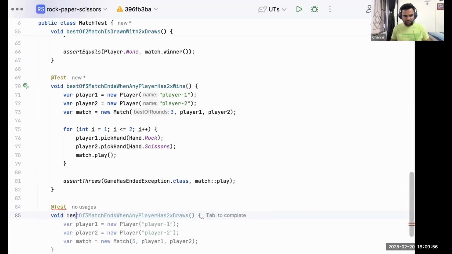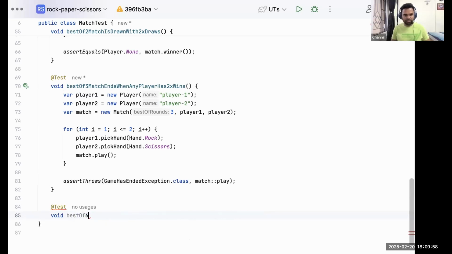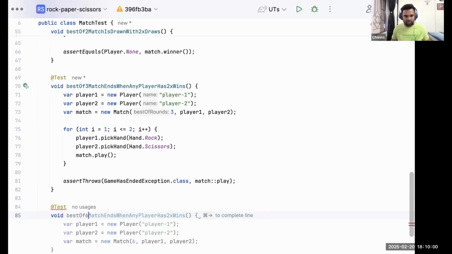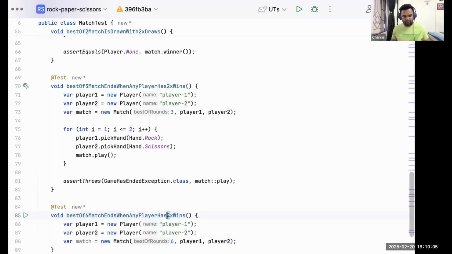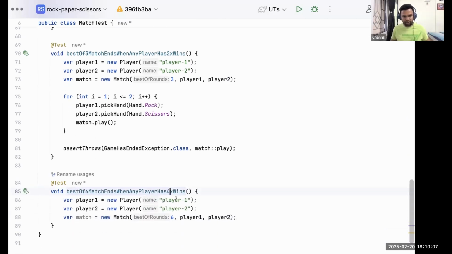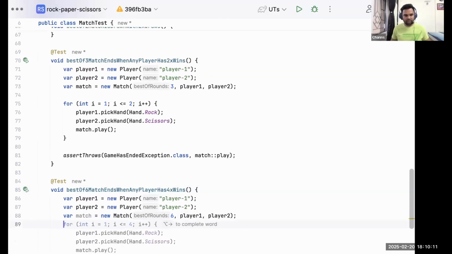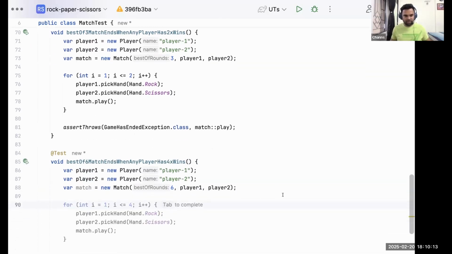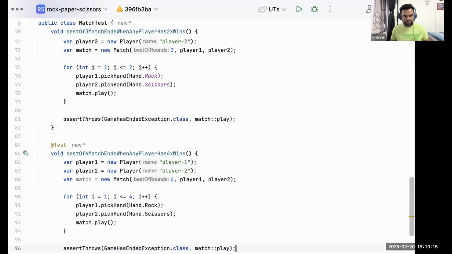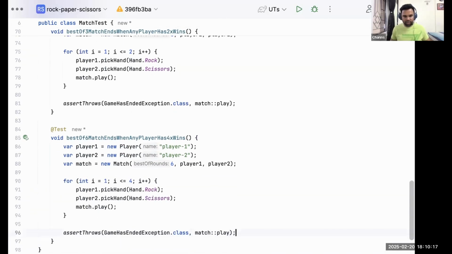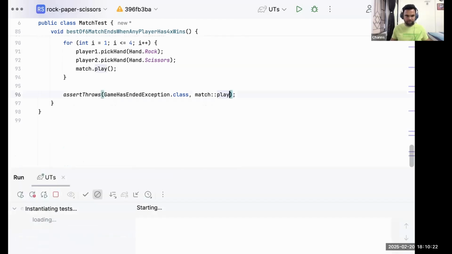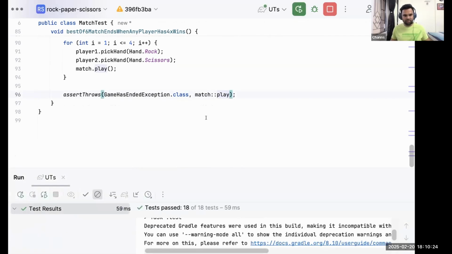All right, I think we have one more step to complete in terms of saying what would happen for an even number of matches. So let's pick as a multiple of three. Let's say best of six match ends when any player has, it should have four wins, right? You need to cross a threshold further now. So let's do that. It's able to understand that we can use a for loop. It's using a similar one. That's good. And it's also invoking the play method a fifth time to simulate an exception. So let's see if that works.